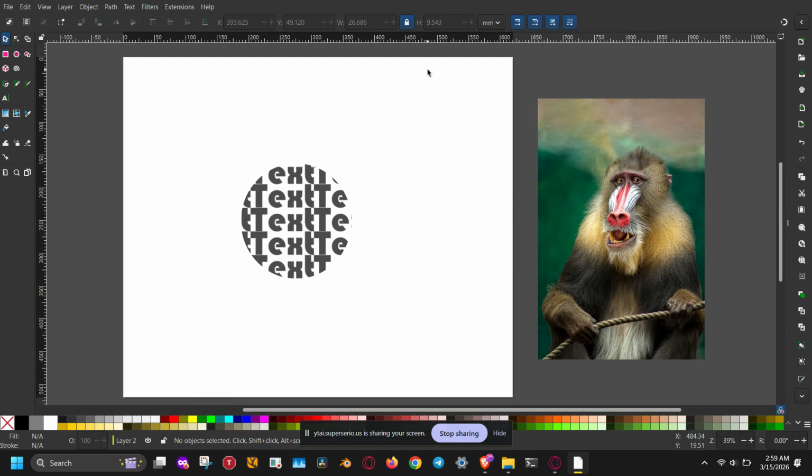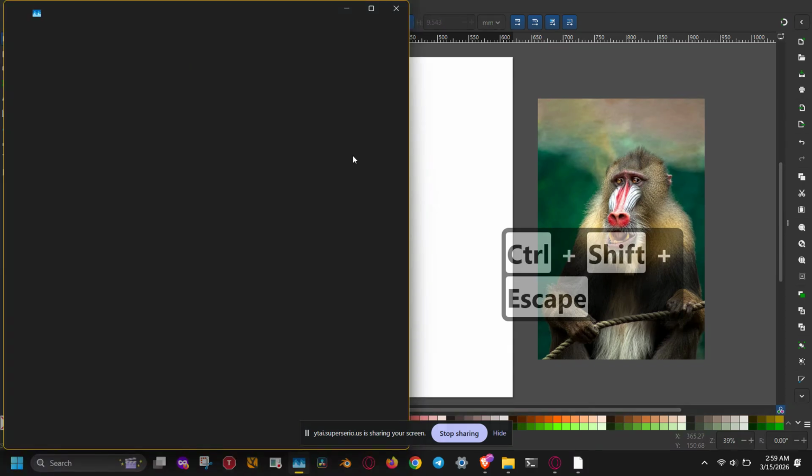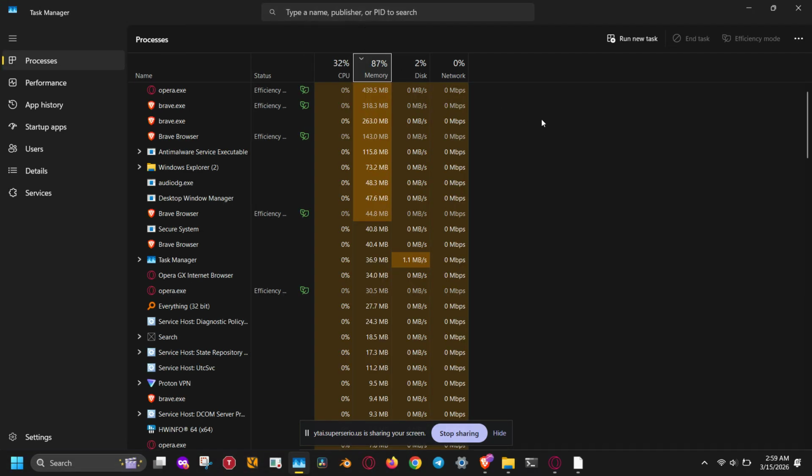Alright, let's get started with the first step. When you identify that Inkscape has lagged and the interface is frozen, you need to step outside the software and use system-level commands. If you are on a Windows machine, the most reliable method is using the Task Manager. To do this, press Ctrl plus Shift plus Escape on your keyboard simultaneously. This will instantly bring up the Task Manager window even if other programs are being slow.